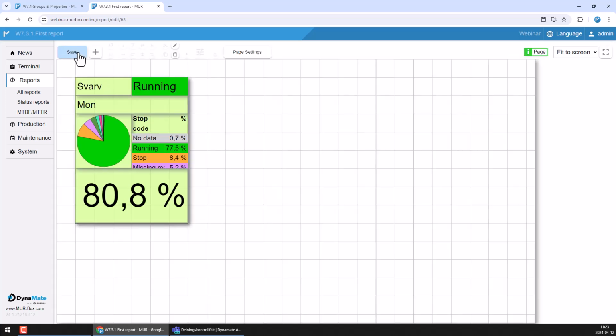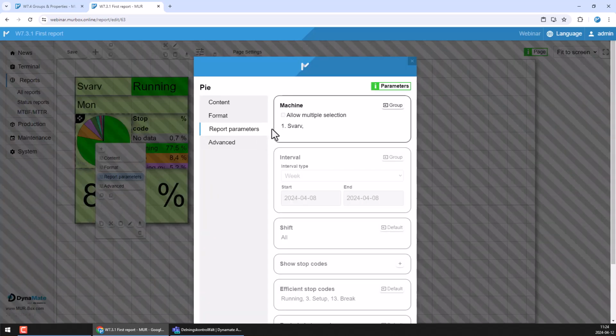So the important thing here is that if I click the pie chart and check the report parameters, you see the machine and interval options, but they're gray and it says group in the right corner. It means that these settings are not local to this pie chart, but they are shared in the group the pie chart belongs to.